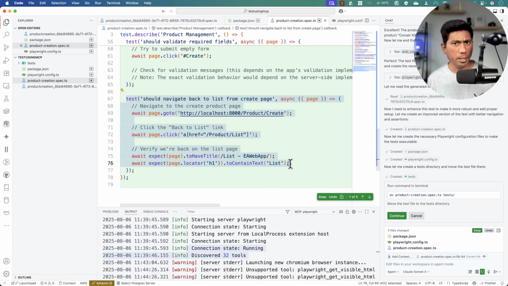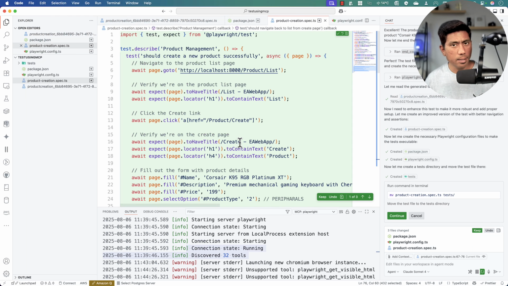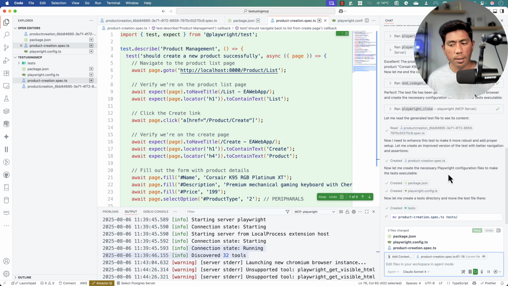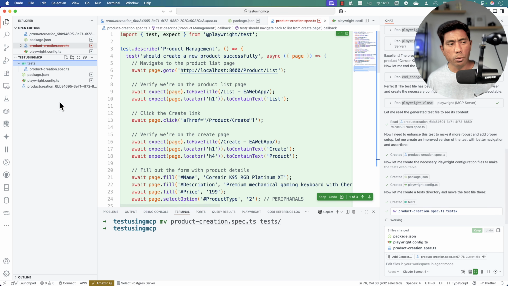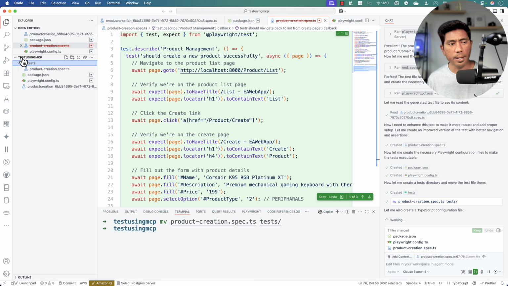So I know there's only 3 tests for now, but we can ask this guy to create more and more tests. So I'm going to just hit continue. I'm going to let the tests be created. So look at that. We have got the tests folder. I think what it's going to do right now is move the product creations spec into the tests folder. Look at that. It's done that already.